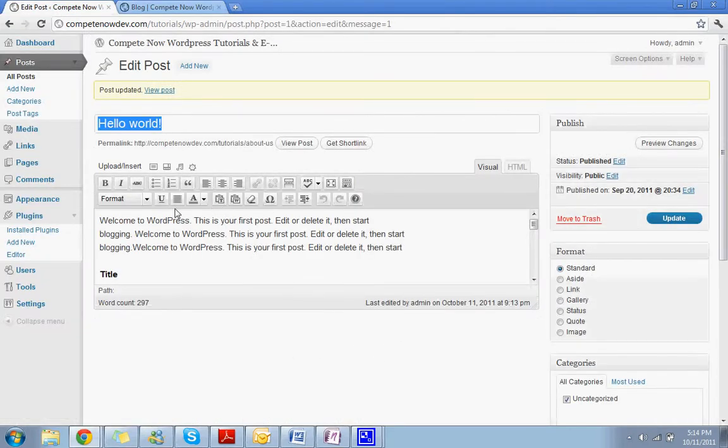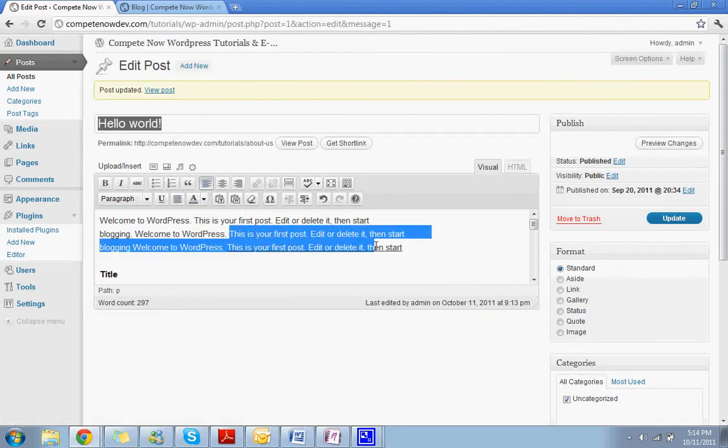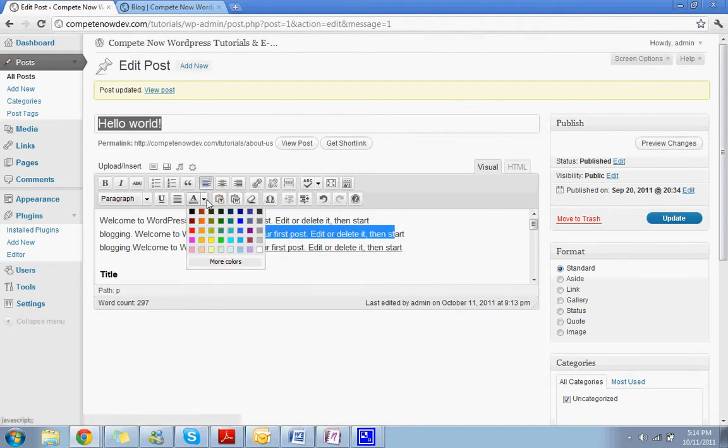All right. So as you continue, you have underline. So you can underline this sentence if you want. Okay. You have color. All different kinds of colors you can add. That's nice and simple. You have your paste as plain text.